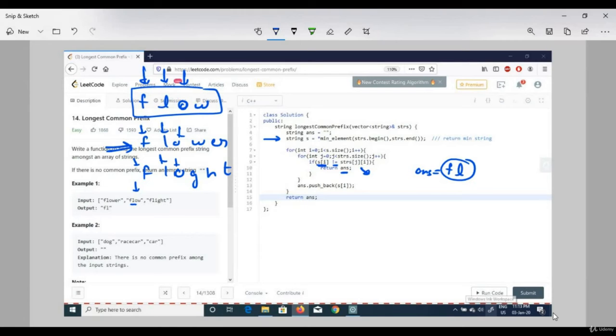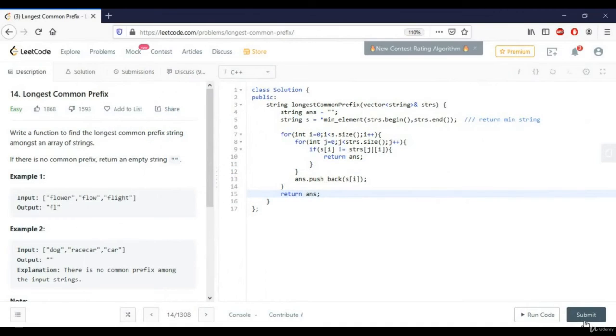Simple. When will this be used? Suppose all the strings are same. All the strings are ABC. So in that case, this condition will never get executed. And what will be my prefix? My prefix will be ABC only. So then this line will be executed. Simple one. Now let us try to submit our code.